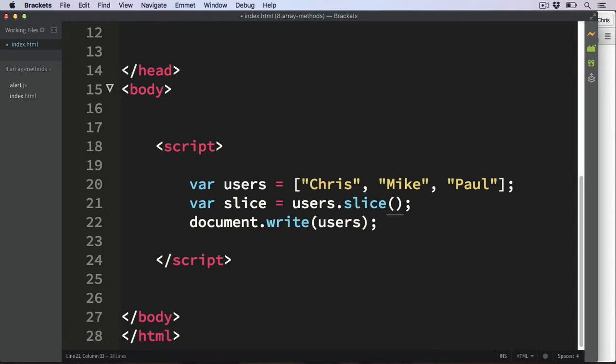So the first value that we want to enter is the start position. So if we wanted to remove Mike, that is at position 1. If you remember, the first index is 0, and then separated by a comma we put in the second value, which is the end position. So we want this to end just before Paul, which is value 2. And then document write the slice variable and save that.